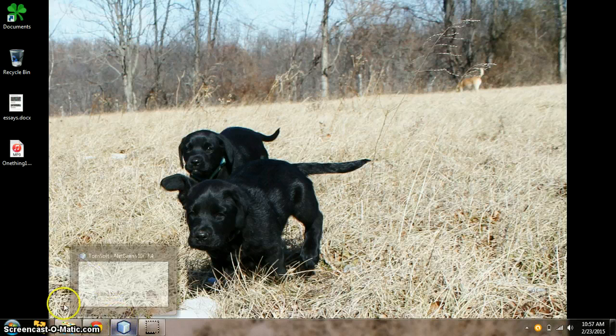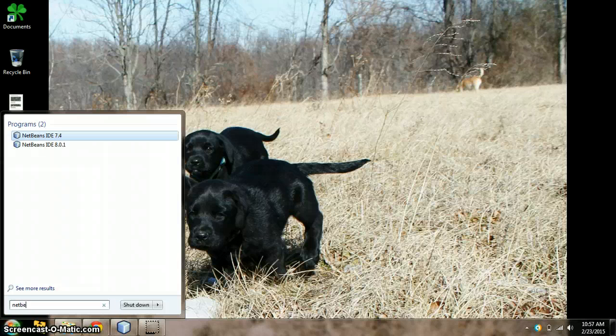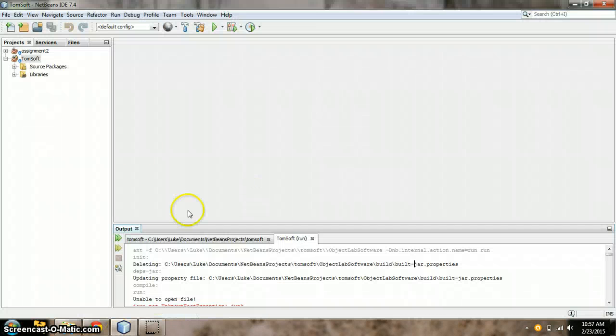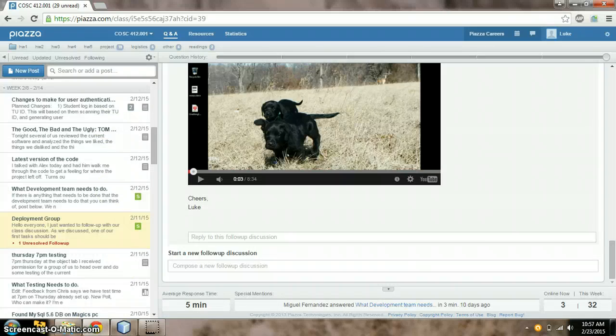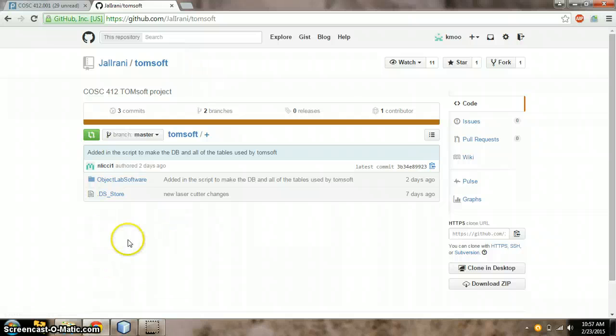So pull up your NetBeans IDE. I've got 7.4, so click on that. Got mine open. Okay, so there's my TomSoft. So we are working from a code base. I'm just going to remind you what that looks like. Let's go to GitHub. TomSoft. This is a code base.